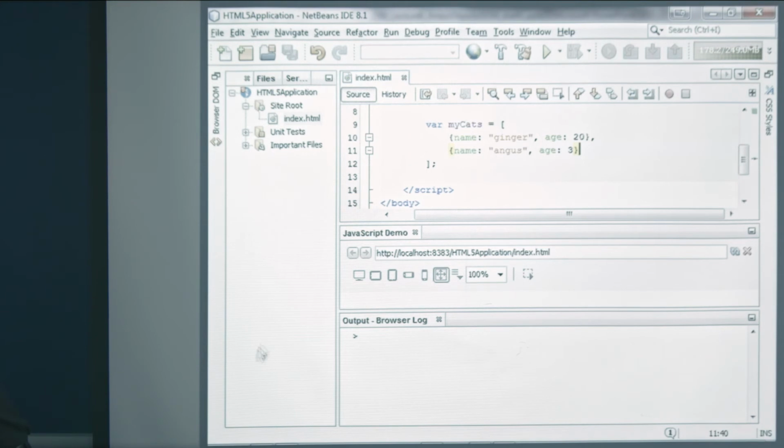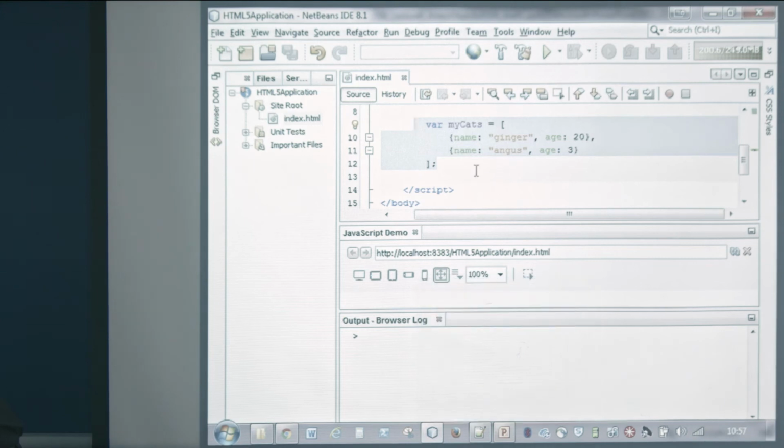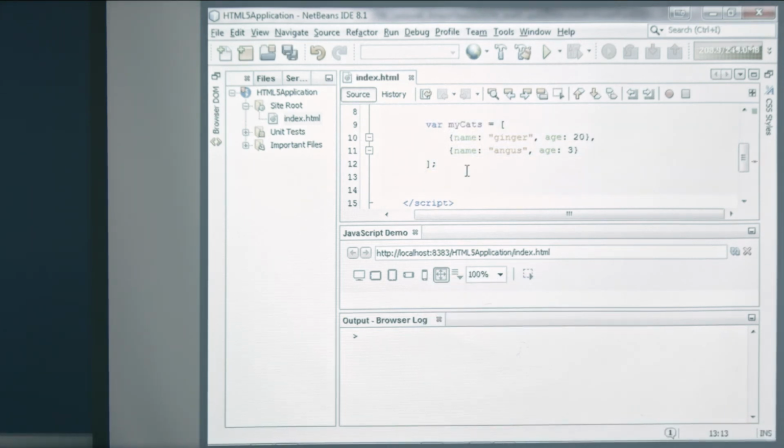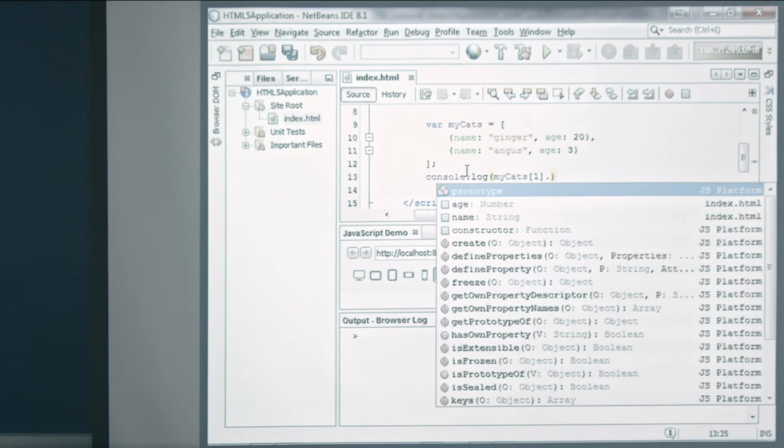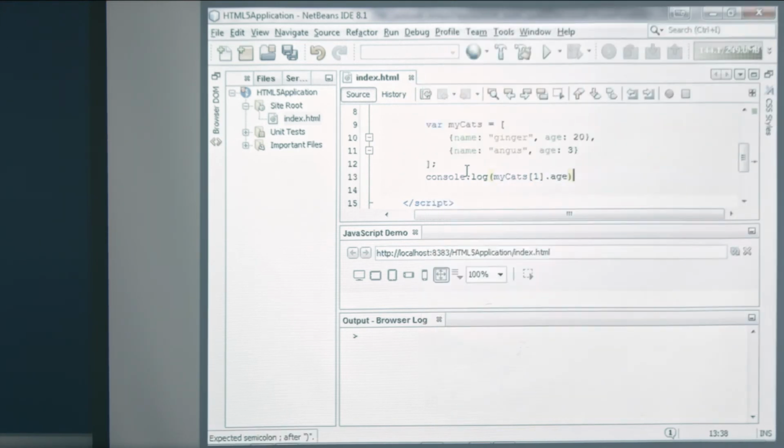And just for fun, let's put it in Chrome Debugger and see what you see. In fact, let's not. Let's just output something. In this case, it's an array. So console.log myCats[1]. I'm going to access Angus here, and a property of Angus, which would be age, let's say. And then we'll save that. And in this case, it's 3. And if we do myCats[0], I'm going to be accessing Ginger, dot age, in this case 20, right?